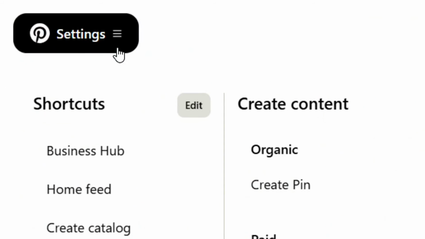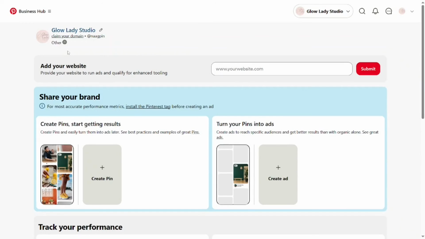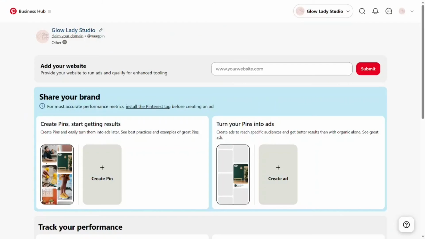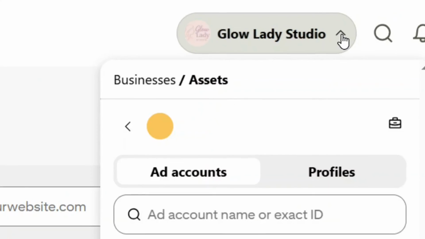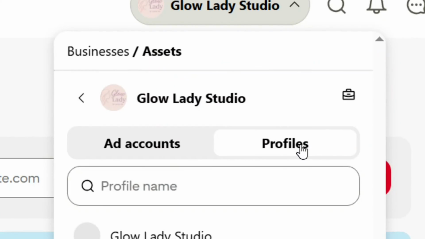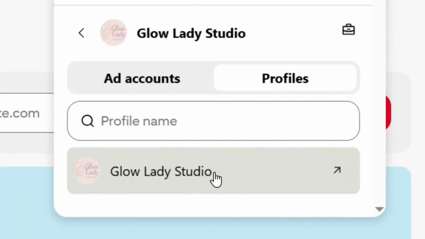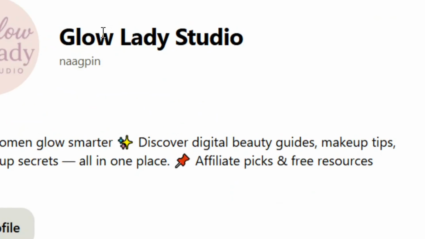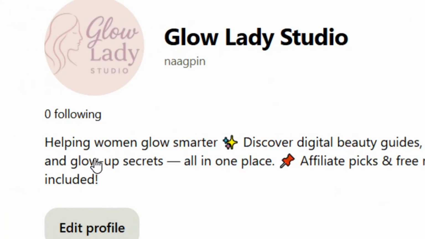Let's go to the settings, and then let's go back to the business hoop. And from here, you can see that your account is here. So let's go back to the account again. Just click on the profile, and then come here and select your account. As you can see, we have successfully created our account and our bio as well.